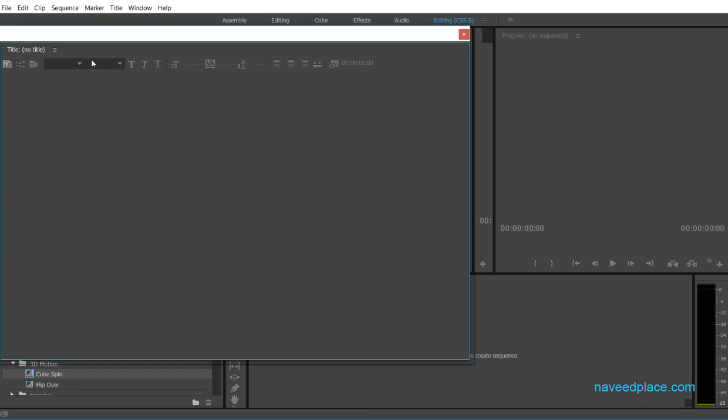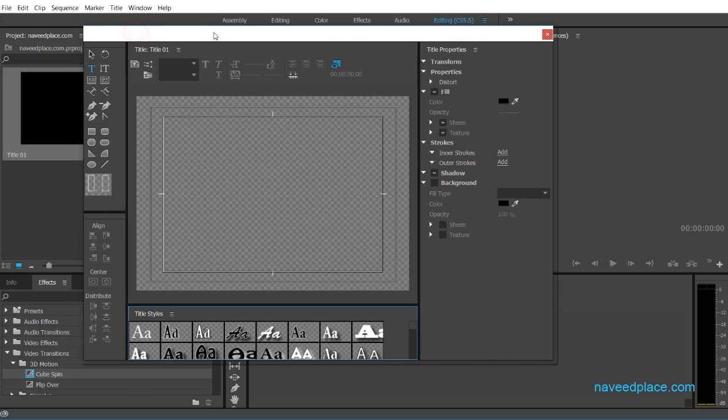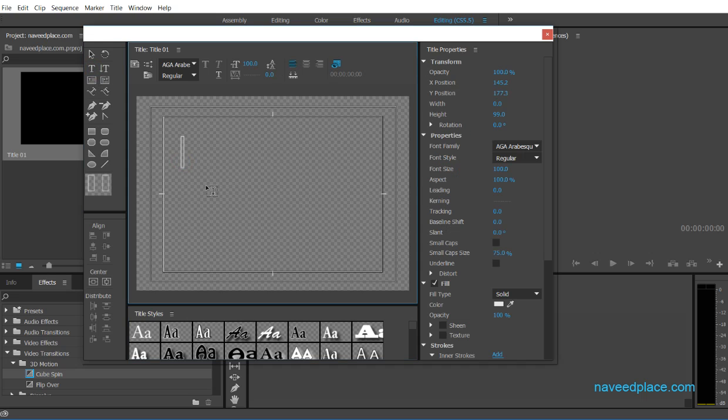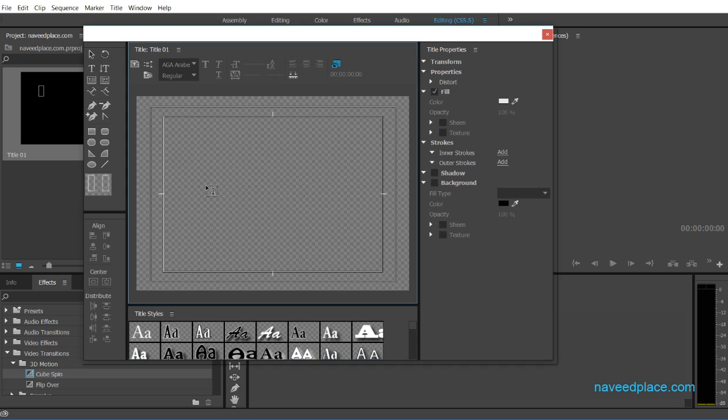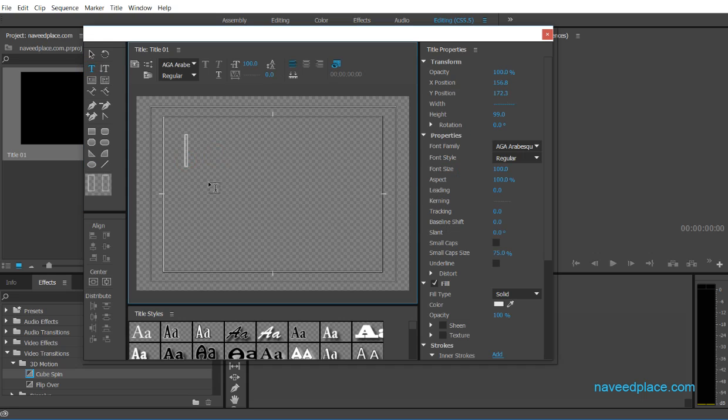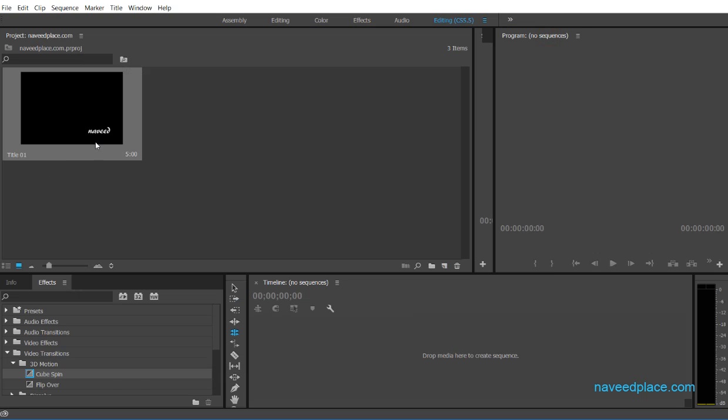Now I have all the options for text. Let's suppose I want to type in text, so I will write here Naveed. Okay, I will change the writing and say it's fine. As you can see, now I have this Naveed, and I will simply click and drag it and keep it here. Okay, and close, and as you can see, now I have this layer.